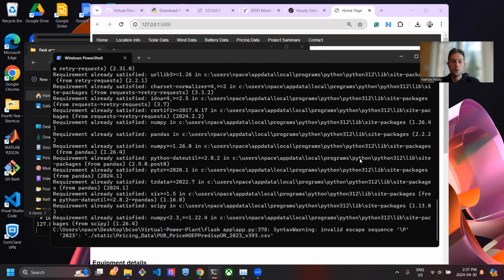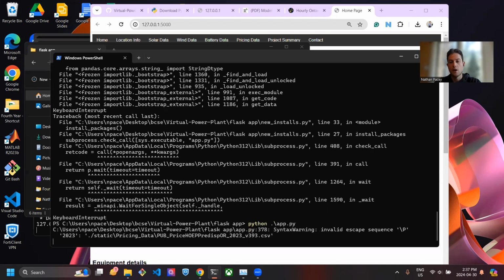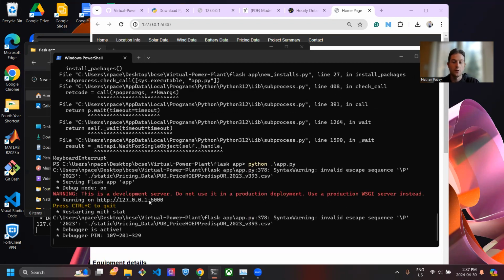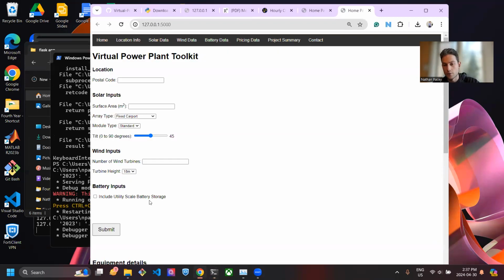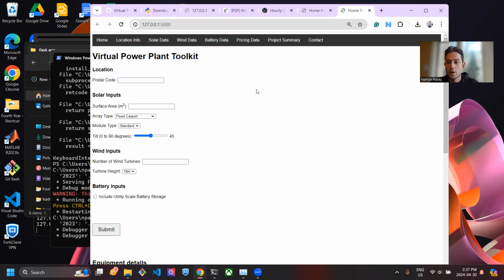Once you've run the installs once, you don't need to do it again. And instead you can run Python app. And that will just be quicker to get the toolkit up and running for the second and third and fourth time. So yeah, I hope this is helpful, and I hope the toolkit works for you.